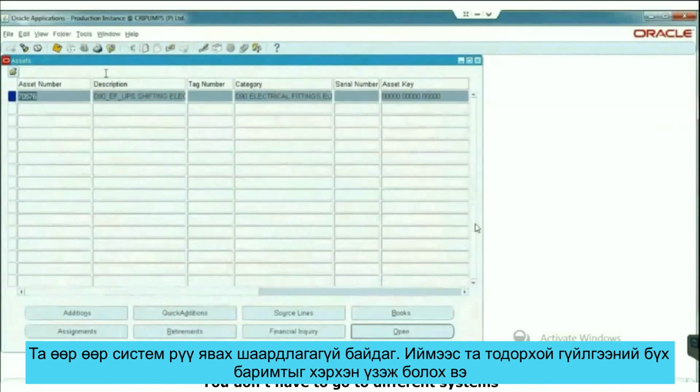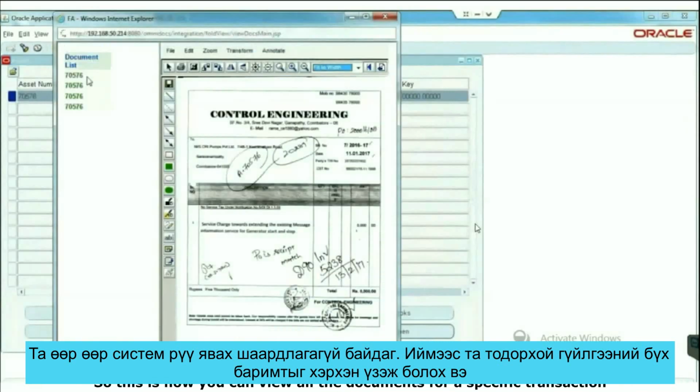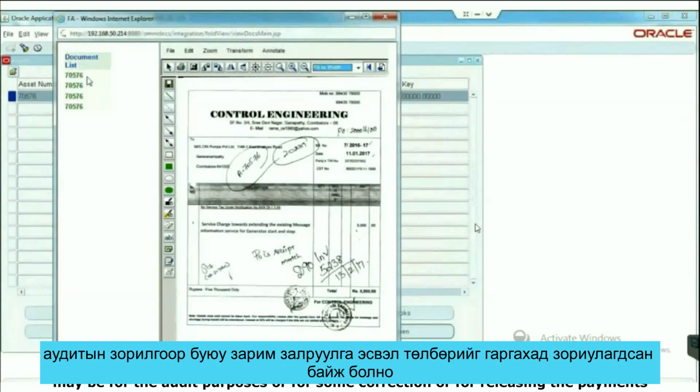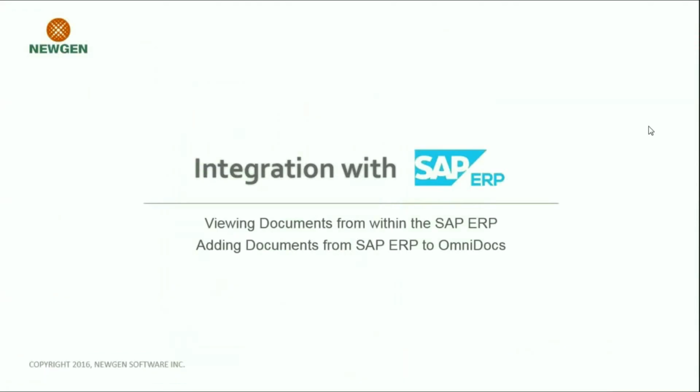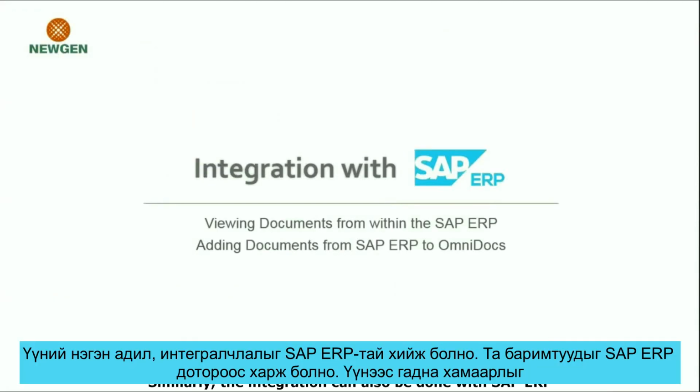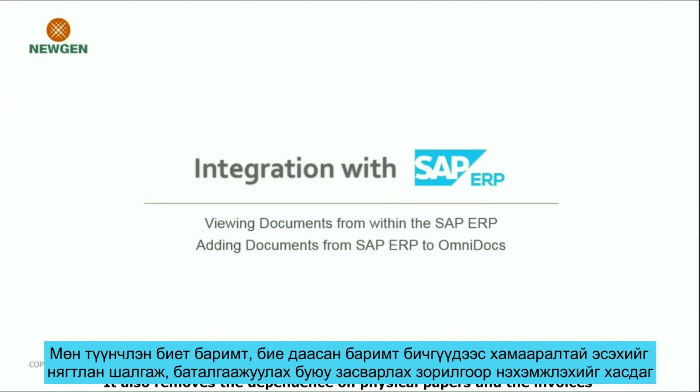You don't have to go into different systems. So this is how you can view all the documents for a specific transaction, maybe for audit purposes or for some correction or for releasing the payments. It becomes very important so that you work on the basis of actual data, not on the basis of assumptions. Similarly, the integration can also be done with the SAP ERP. You can view the documents from within the SAP ERP. It also removes the dependence on physical papers and the invoices for verification or rectification purposes.